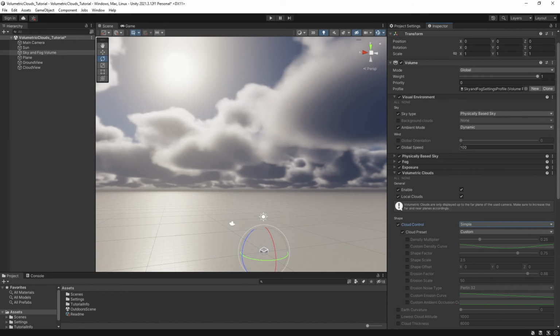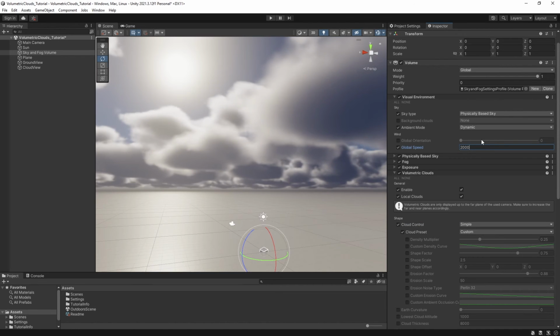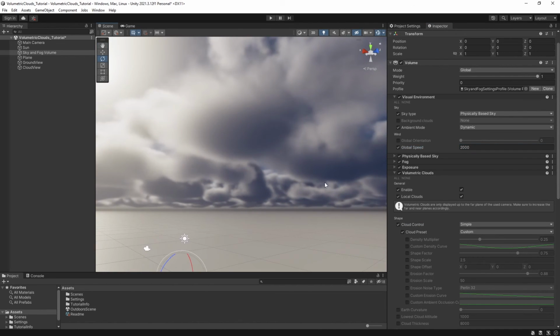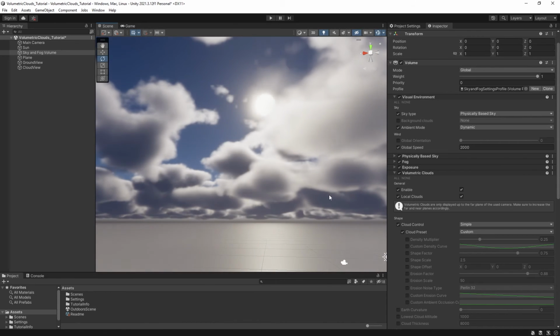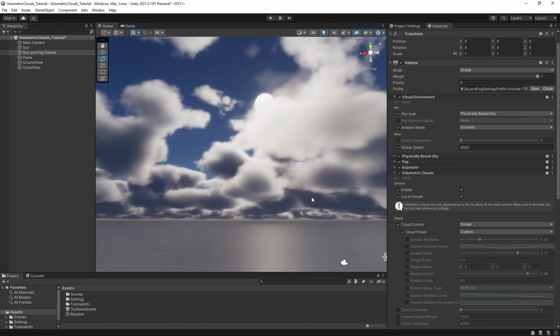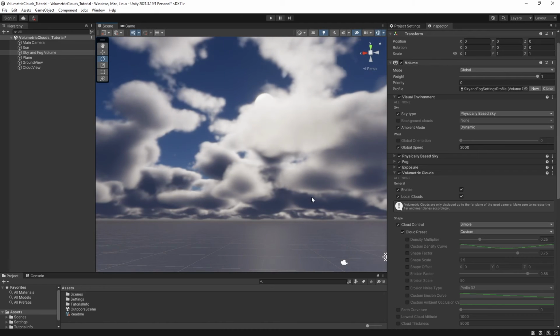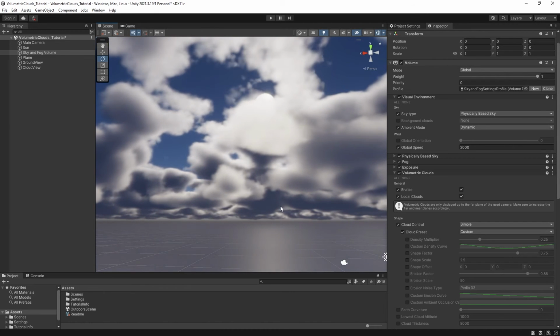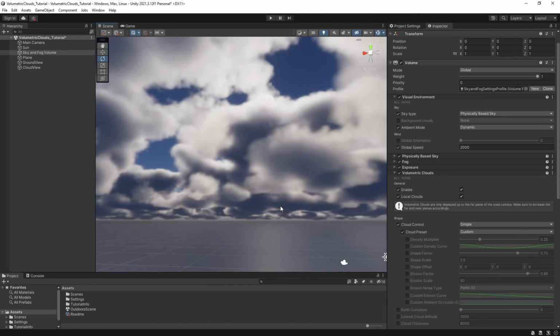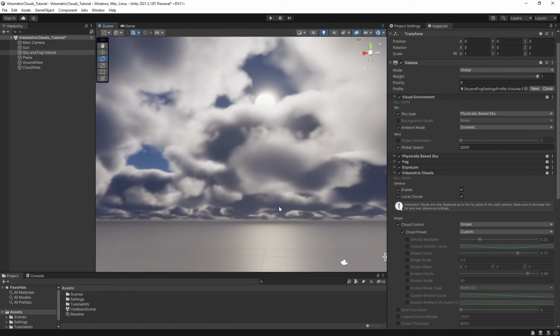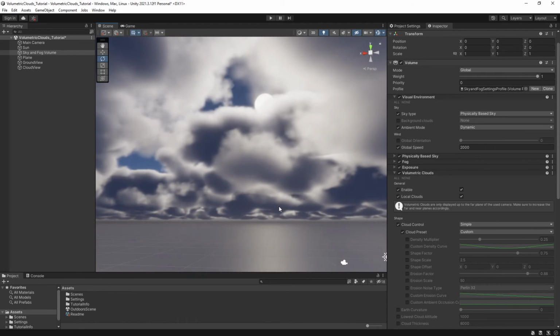Activate global speed and set the value to 2000. You will now visibly see the clouds moving. In the real world, 2000 km per hour is faster than clouds would move. Clouds move between 50 and 100 km per hour, with speeds reaching around 300 km per hour in the jet stream. But for the sake of this tutorial, we will keep the wind at 2000 to see how it affects the volumetric clouds.